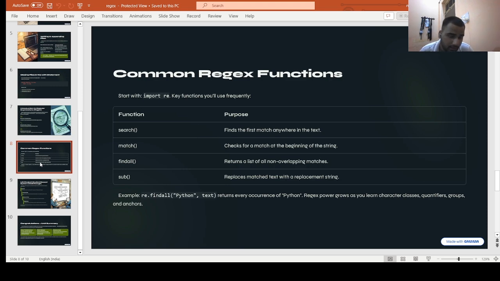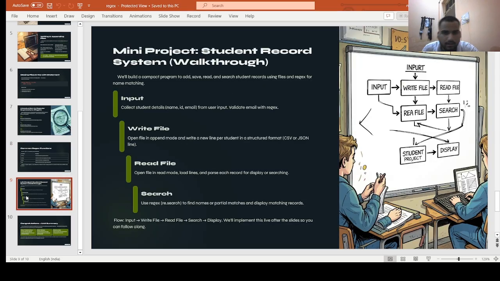So basically I guess you have understood what it means. And this is the one example they have also given: re.findall Python text returns every occurrence of Python. Regex power grows as you learn character classes, quantifiers, groups and anchors. I guess this part is also clear now. Moving towards the second last slide of our PPT.